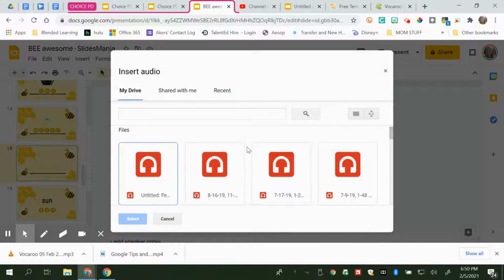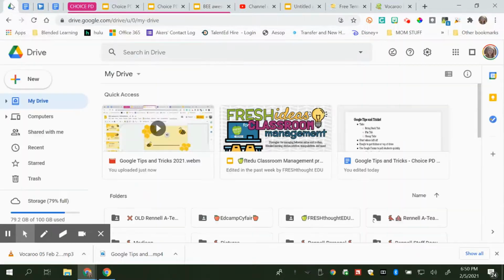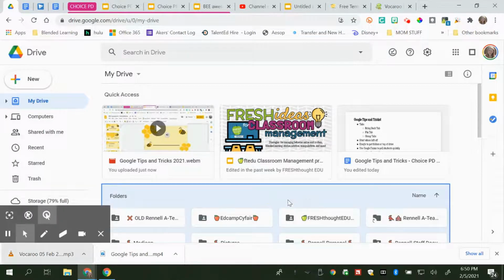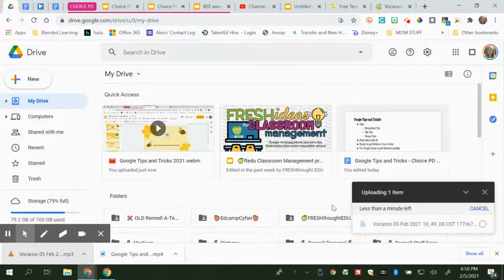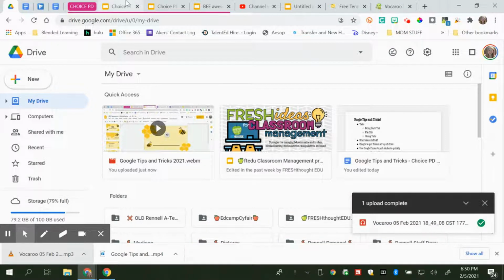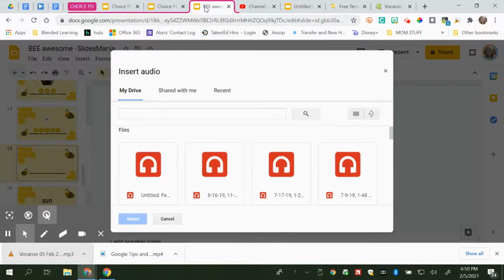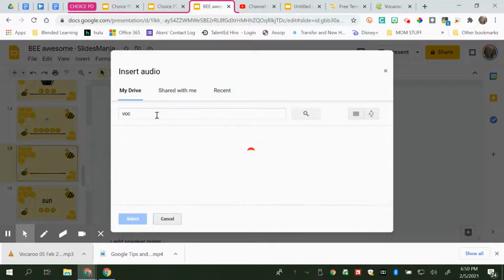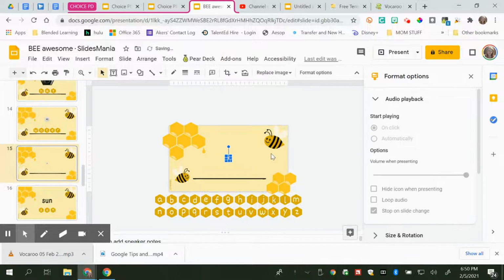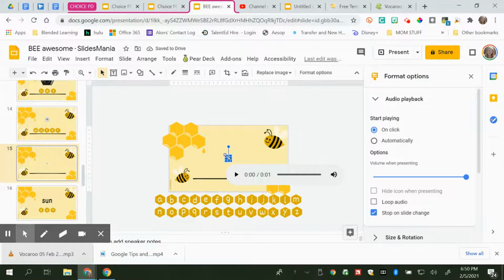Oh, I forgot a step. You know what? I can't just drag this in. Instead, I have to drag it into my Google Drive first. So maybe you've made a folder that you can drag it into. I'm just gonna drag it anywhere here into my drive. Now it's loading here. It lives in my drive now. All right, now back to Be Awesome. It lives there now and it's a Vocaroo recording. So I'm gonna search for Voc. There we go. Select, and it's going to put in a tiny little audio. I like to make it bigger so it's easier for the kids to see it and click on it and then play.